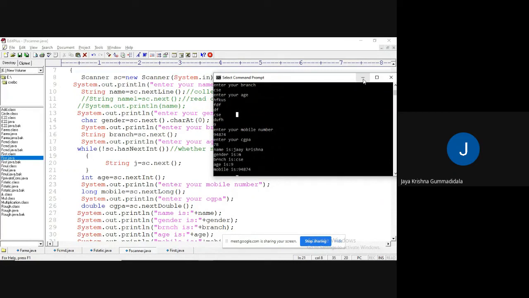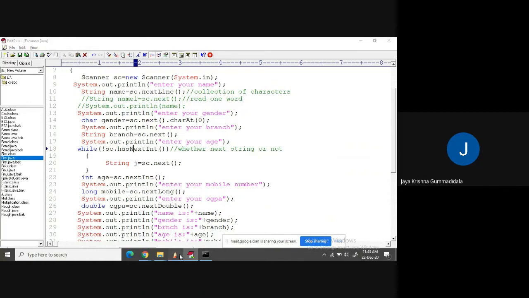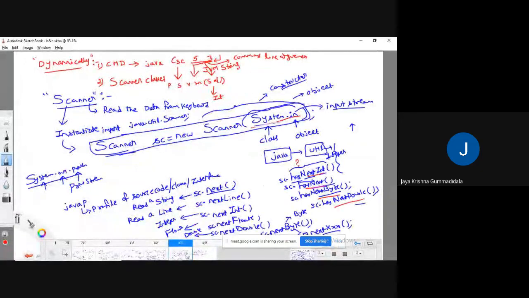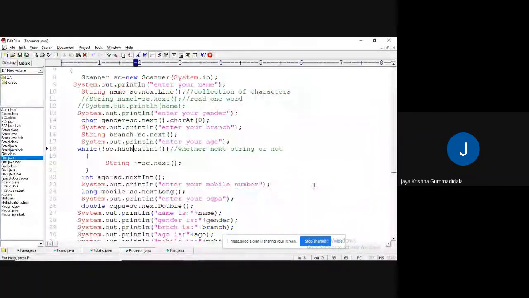Here my main intention is to show how the hasNext methods are executing. The hasNext methods are meant to check whether the next integer is there, next string is there, next byte is there, next double is there. To check those, we will use hasNext methods. Okay, so this is for today's class.